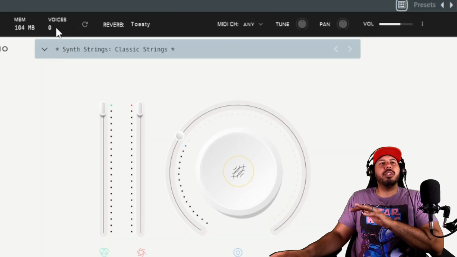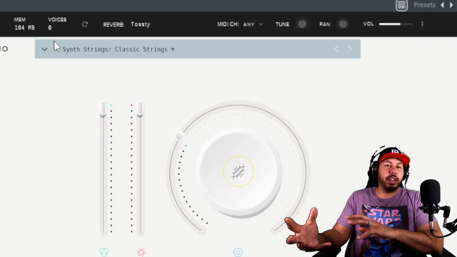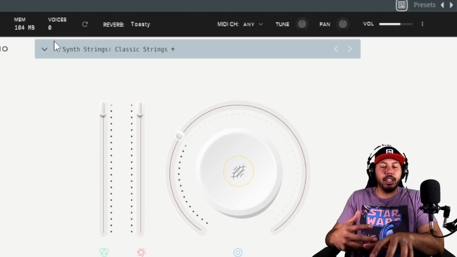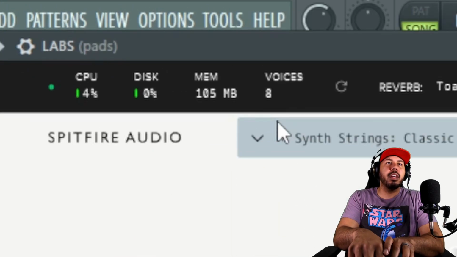And Voices gives you an indication of how many samples are being used whenever you're triggering an instrument or whenever you're triggering a key. So even though it says zero right now, I'm gonna hit one key and then you'll see it triggered 8.